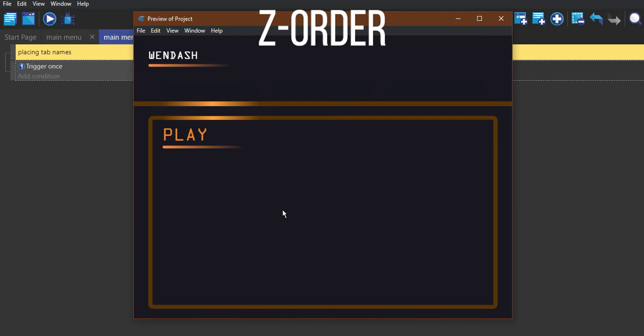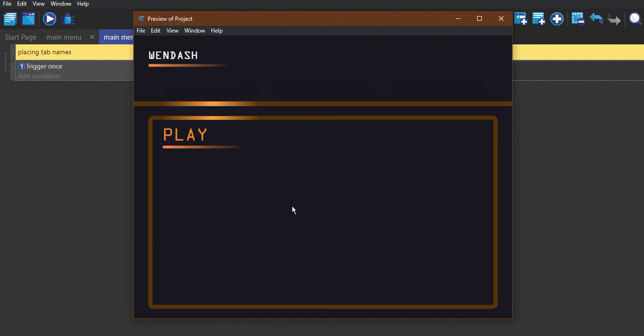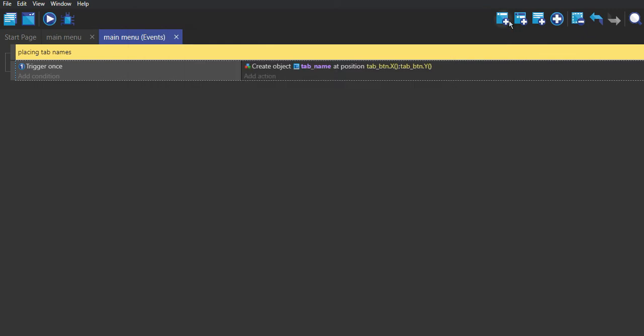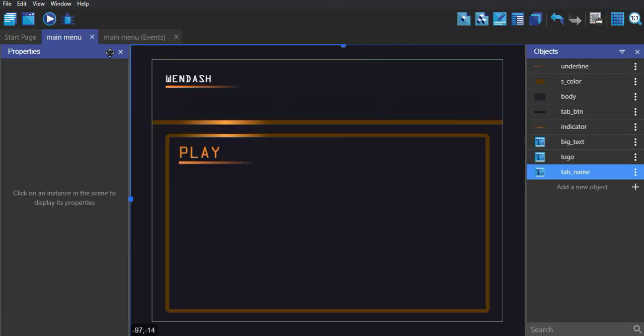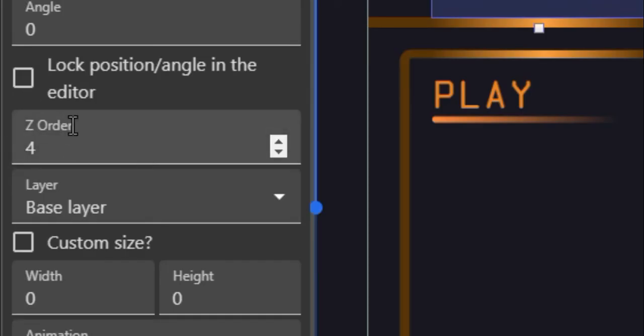Z order is the next thing we need to care about. In 2 dimensions, Z index or Z order is a property that defines which objects go forward and which objects go backward. If I just close the preview and go check the Z order of my tab buttons, you can see it's 4. So any object that needs to appear over it has to have 5 or higher Z order.